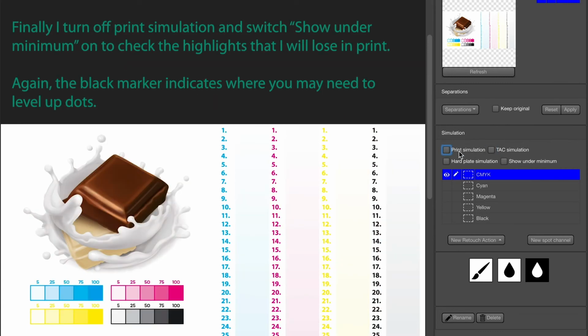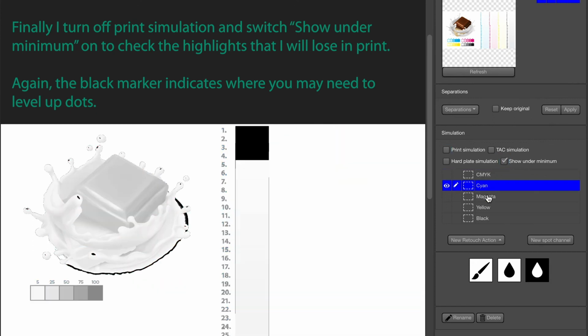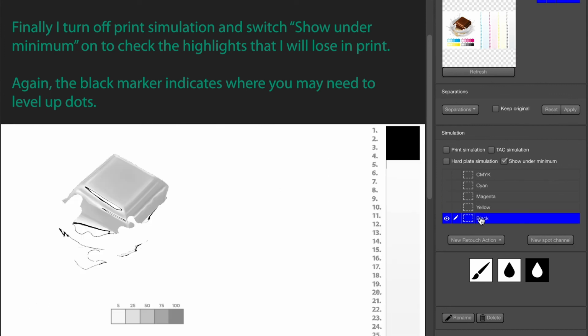Finally, I turn off print simulation and switch on Show Under Minimum to check the highlights that I will lose in print. Again, the black marker indicates where you may need to level up dots.